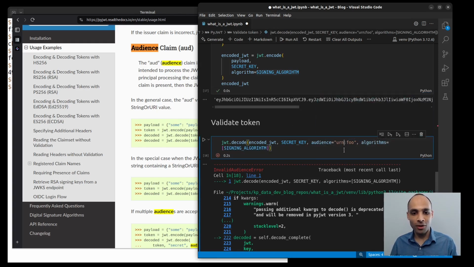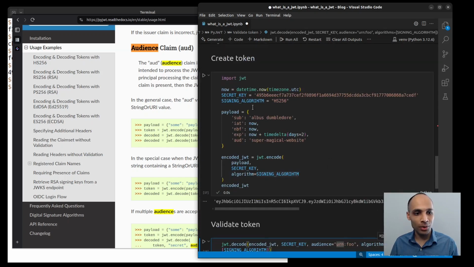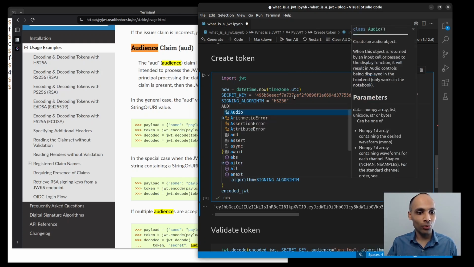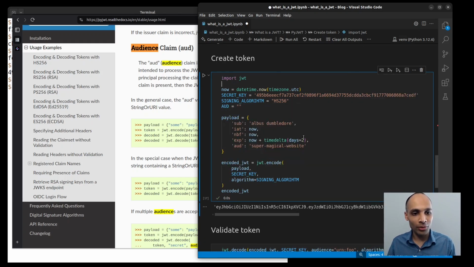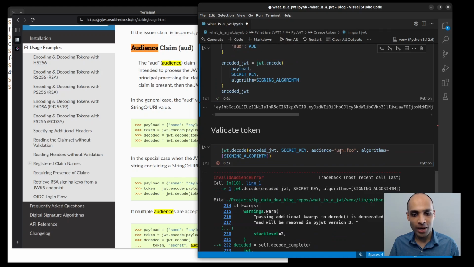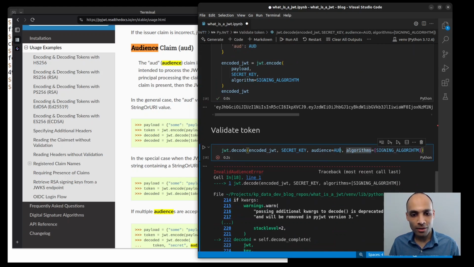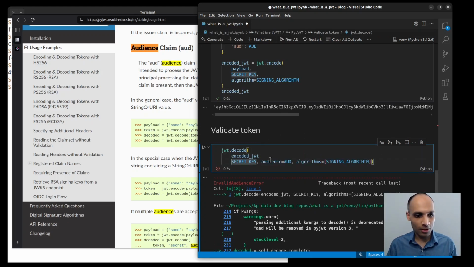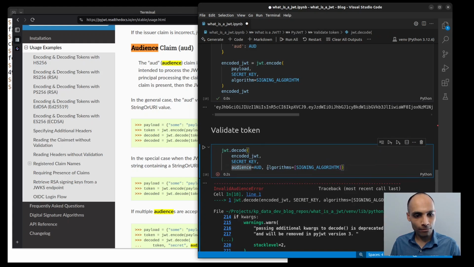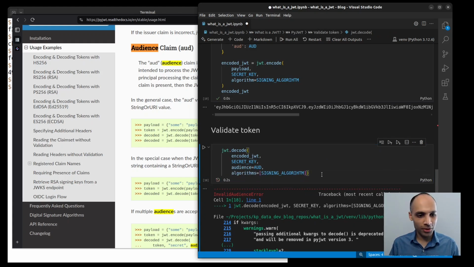And in our case, the audience is expected to be Supermagical website. You know what? I should actually store that in a variable as well so that I can reuse it both when creating the token and when later validating it. Okay, so let me quickly just regenerate a new token and pass that AUD into the audience argument. Let me clean this up a little bit so it's easier to see. Okay, let's see if this works.